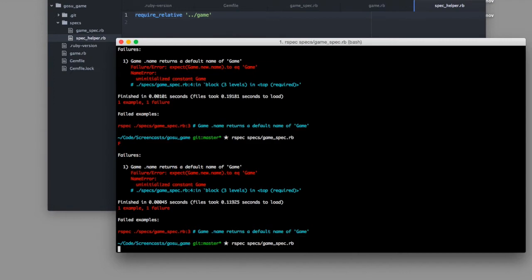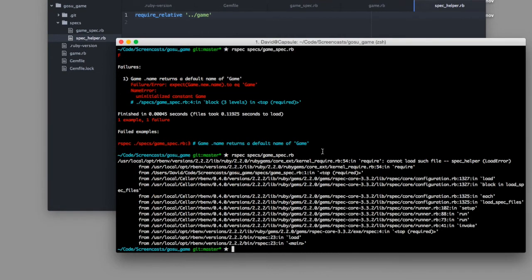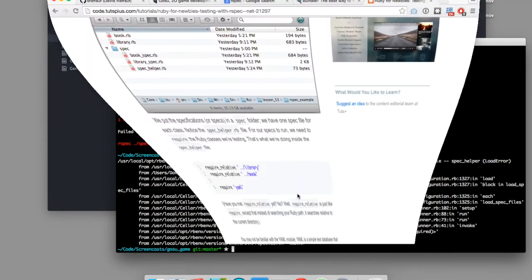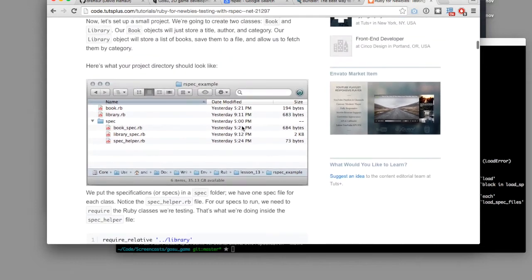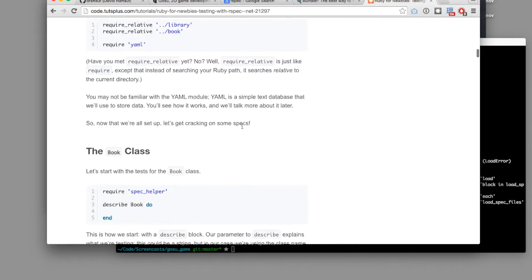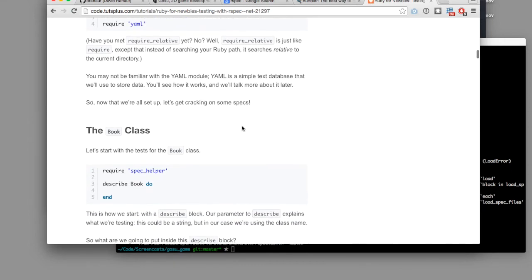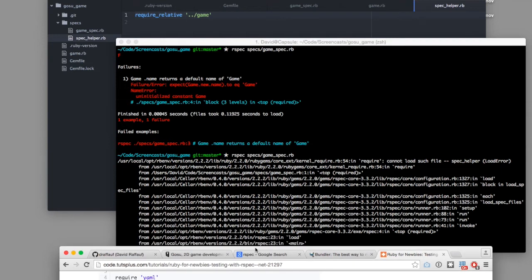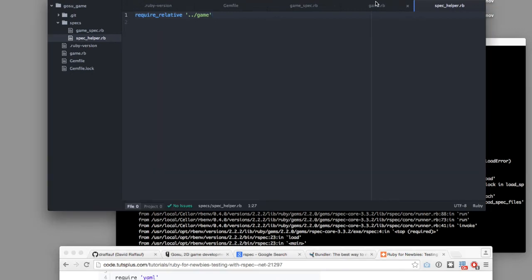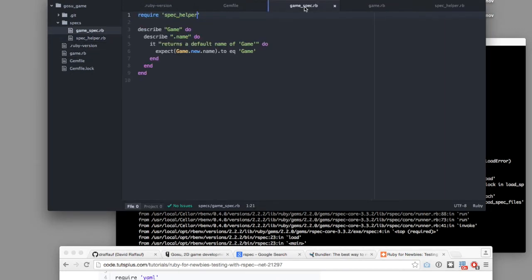It may still not be exactly right. Okay, so let's see. Cannot load such file, spec helper. So I didn't like that. I'm just going to cheat real quick and look at this example over here just to see how it's pulling it in. So what is it complaining about? Saying cannot load such file, spec helper. And maybe I need to do, so I'm just doing a require spec helper.